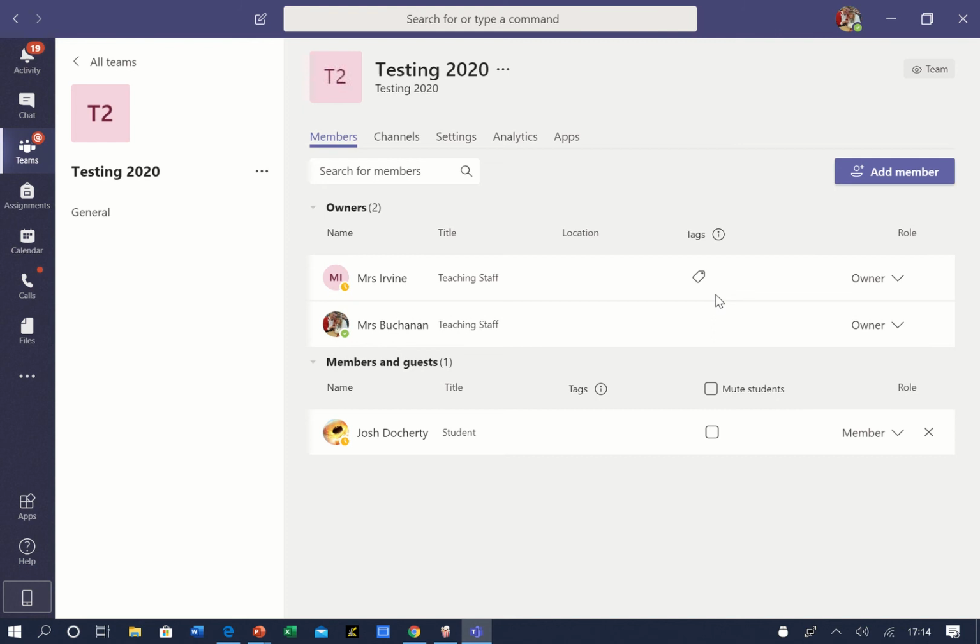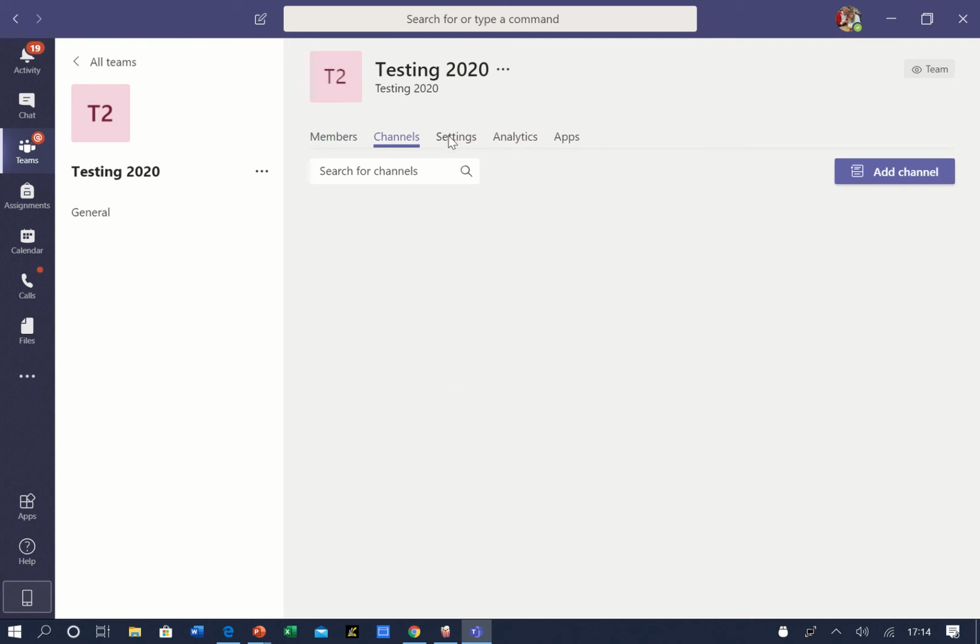But I would also say at this point, it's probably best not to put students as owners, rather as members, because owners would have admin rights, so it would be much easier just to keep them as members. Okay, so there are some other options along here. We have channels, which we'll talk about in a wee moment. We've only got one channel just now, and I'll talk to you about adding some more.